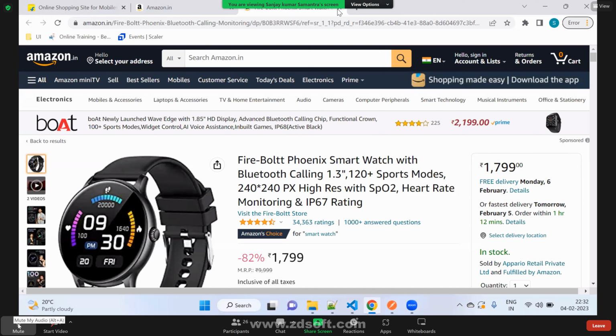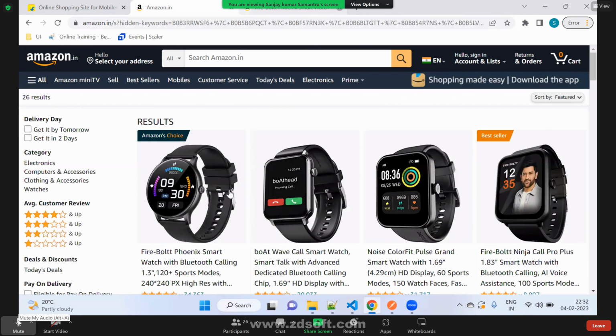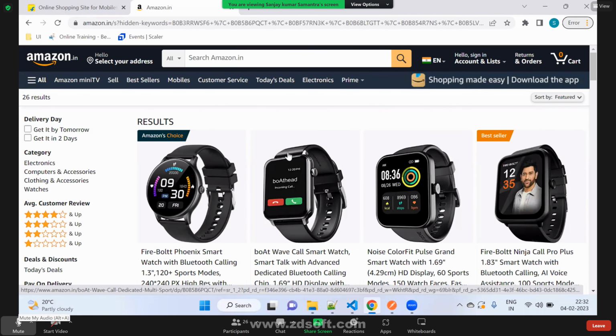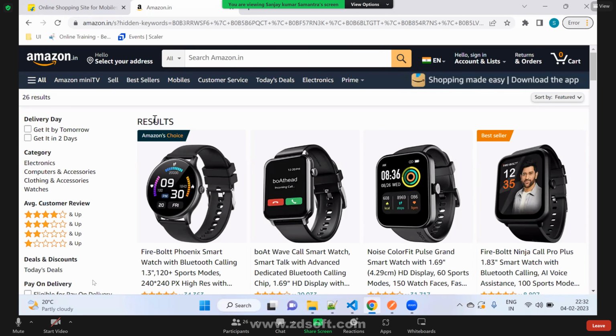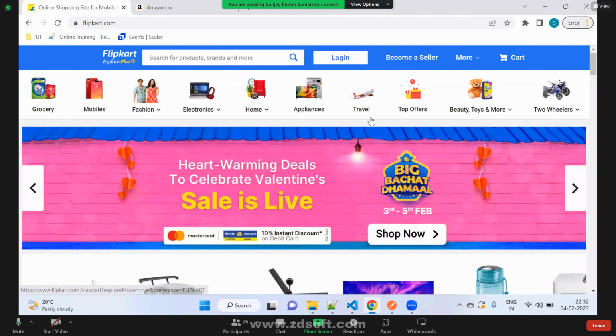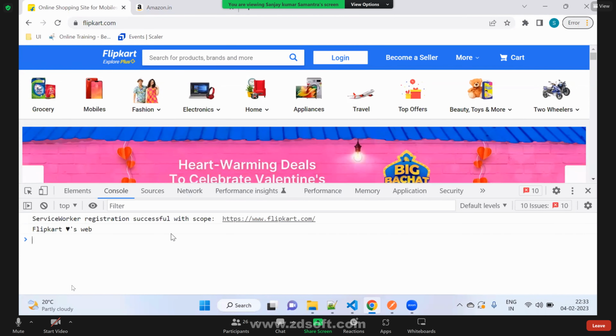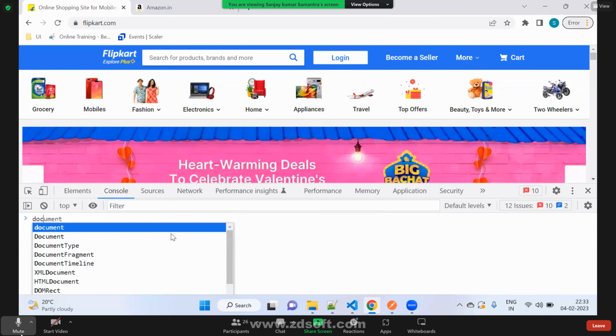So they have access to my session storage. They have access to my local storage. No, no, no. They are not storing in session or local. That's what I'm saying. It's not being stored in session or local storage. So whatever they are storing in session, local or cookie, we will be able to see.